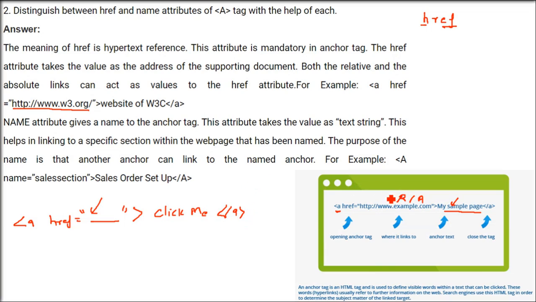or also to the content in your website. In that page only, you can go to some other place. You can move along the page through this href. So there are multiple uses of this anchor tag.